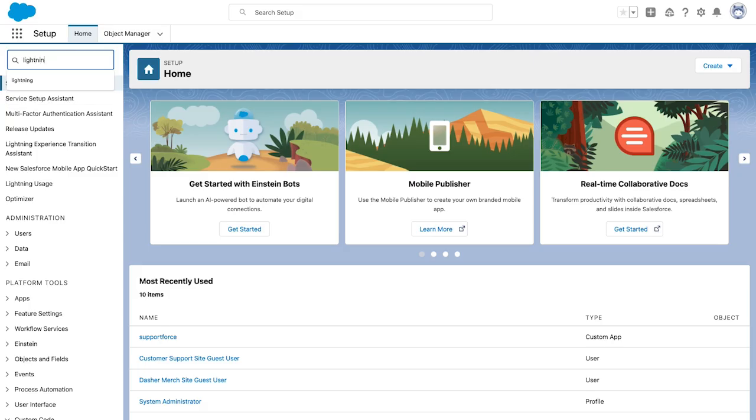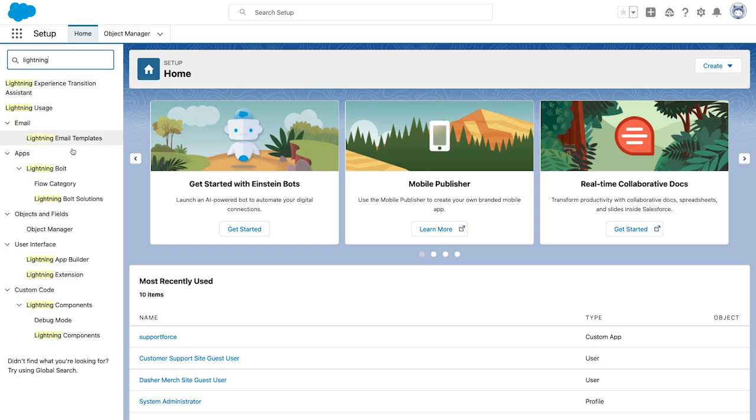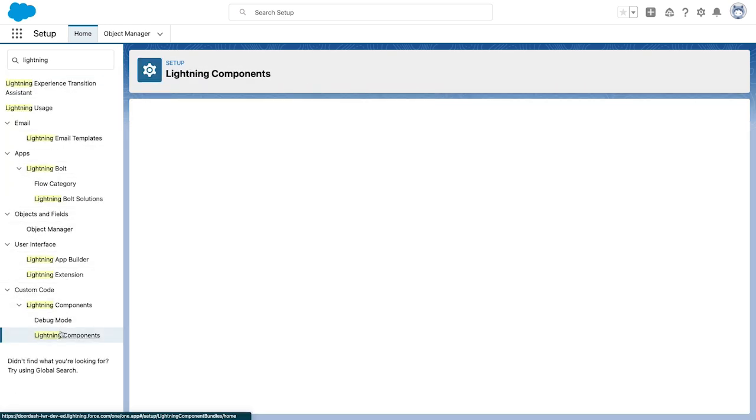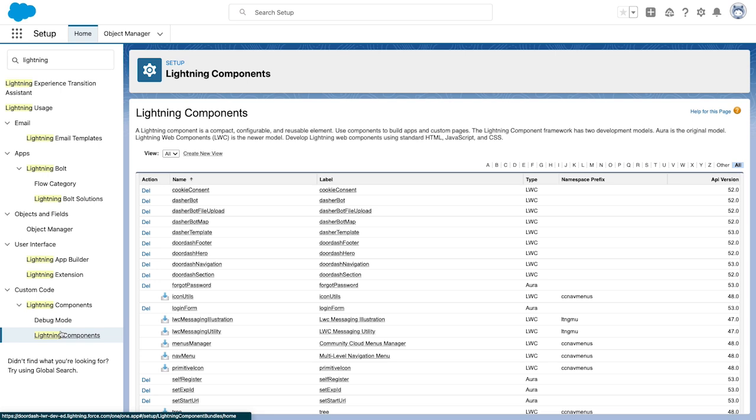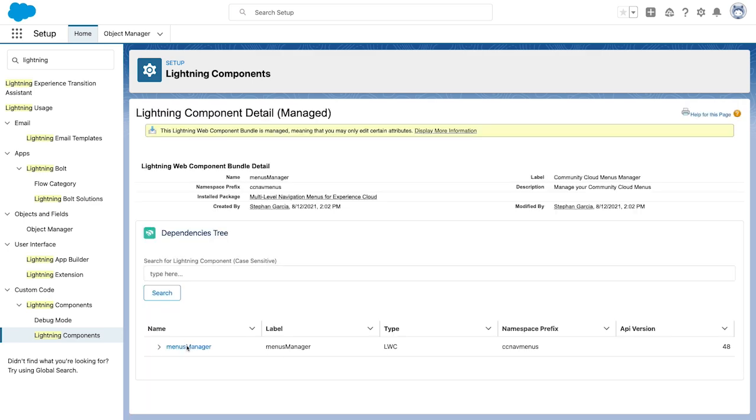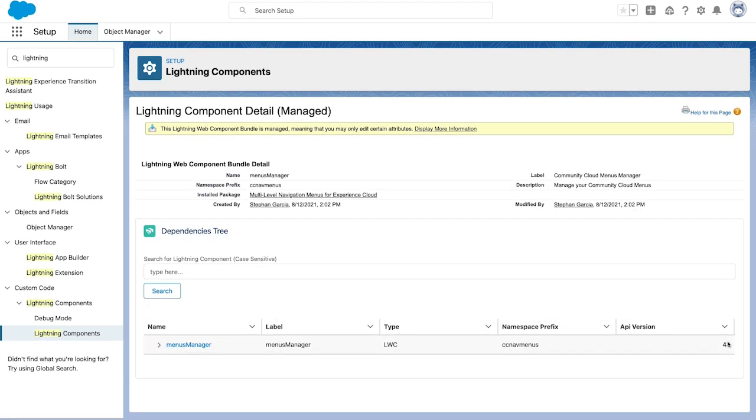Here in setup, we're going to search for Lightning in the quick find. Down at the bottom of the list, we're going to select Lightning components. This will show us all of the components in our org. So let's go ahead and check out the Menu Manager component.